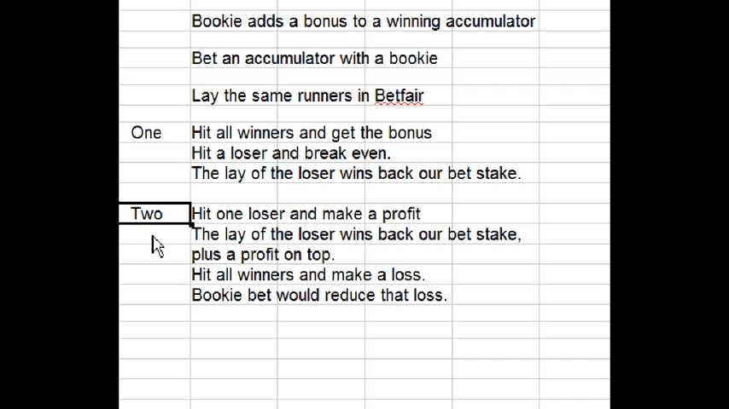The second method we can use is to bet our accumulator with a bookie and just aim to hit one loser, and when we hit that loser it wins back our losing bet stake with the bookie and gives us a profit on top from our lay. Now if we hit all winners we're likely to make a loss, but if we've bet with the bookie, the winnings with the bookie would reduce our loss and maybe show a profit if we get the bonus on top as well.